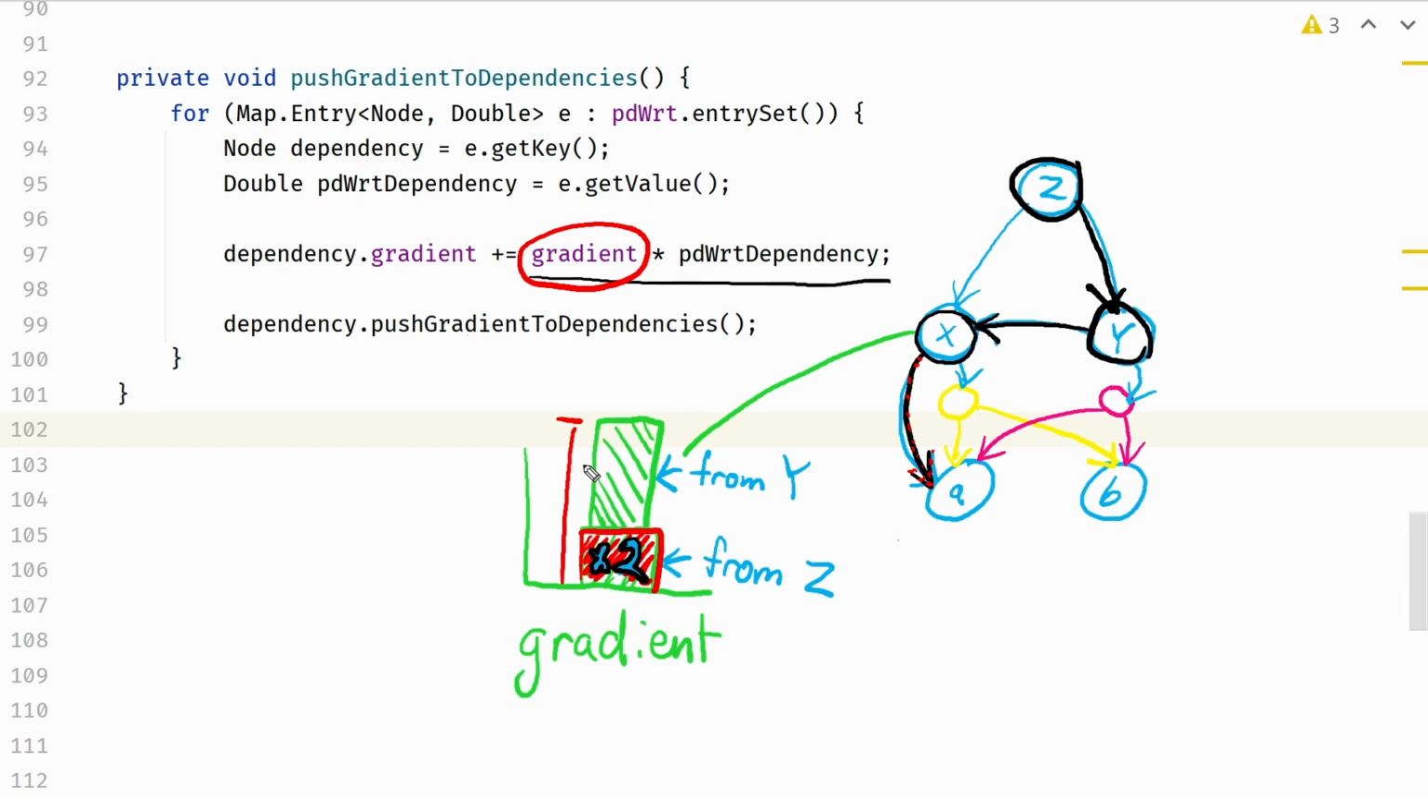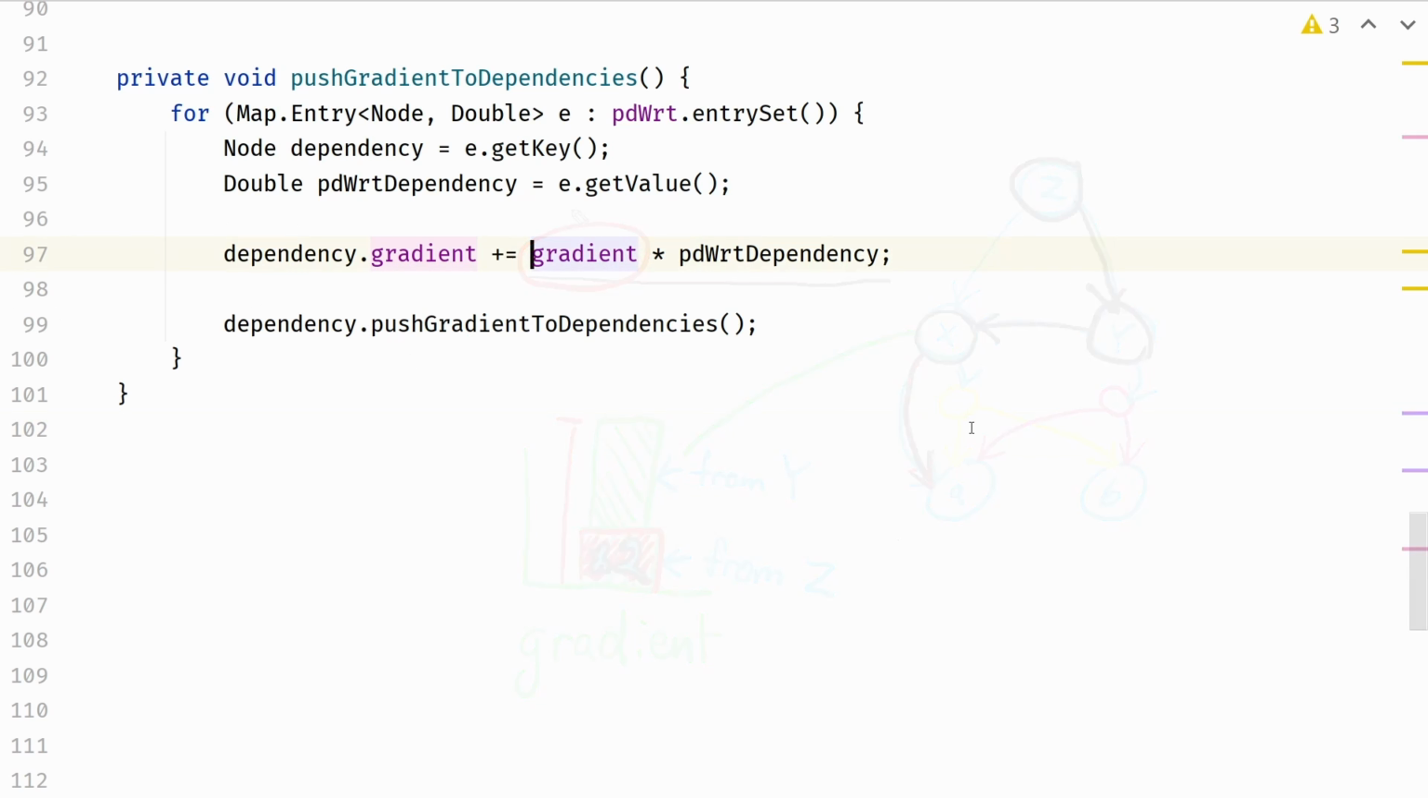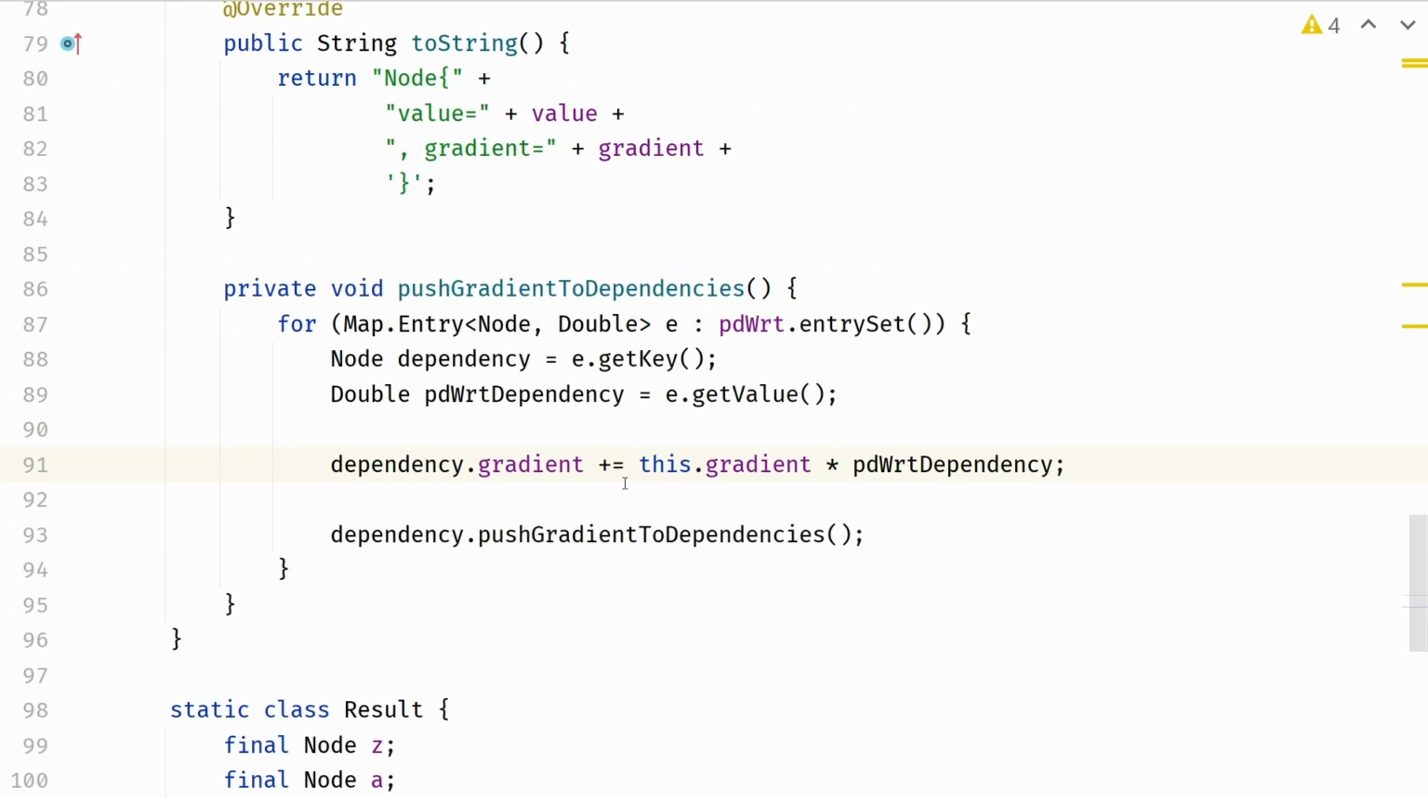Let's fix this. Let me add this keyword to the gradient. It has no practical function in this particular piece of code. I only want to emphasize that the gradient belongs to this, or the current, node that is executing the code. Okay, it's always tricky to fix bugs in recursive methods. We kinda have this chicken and egg problem. By the way, the egg came first.